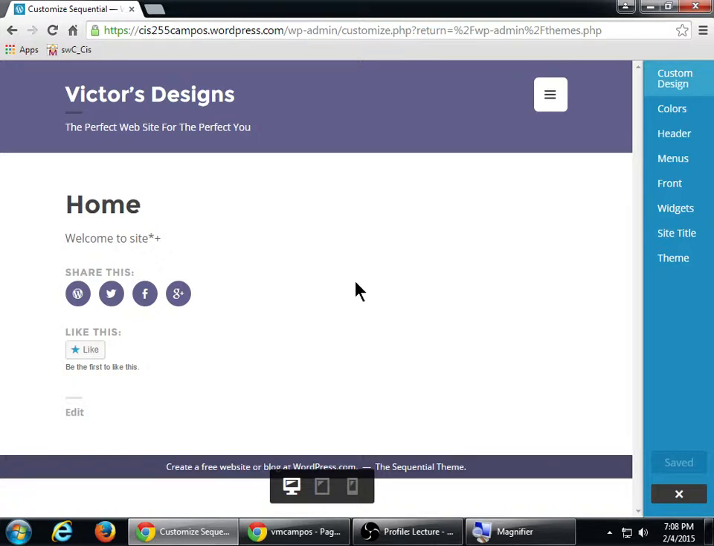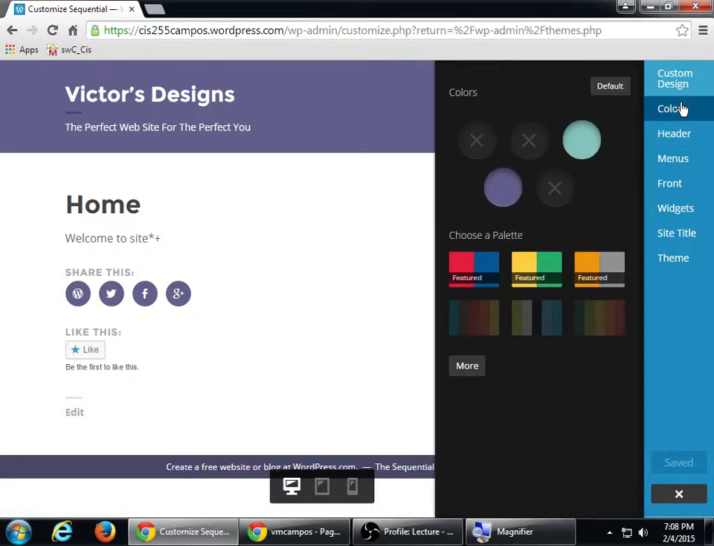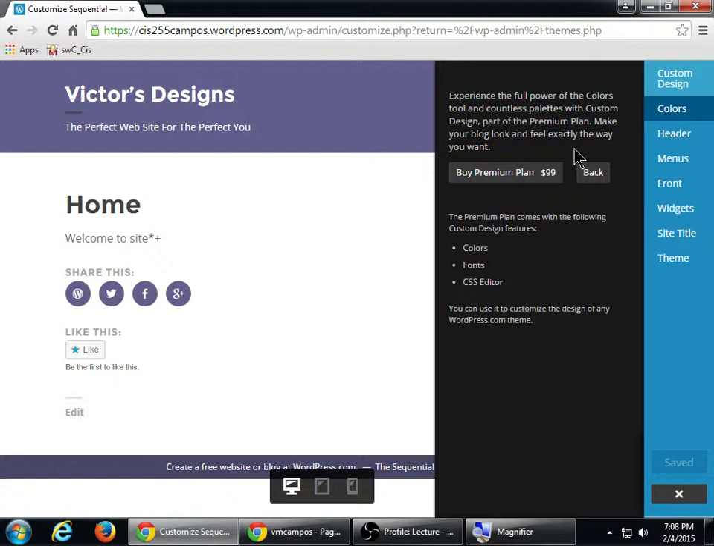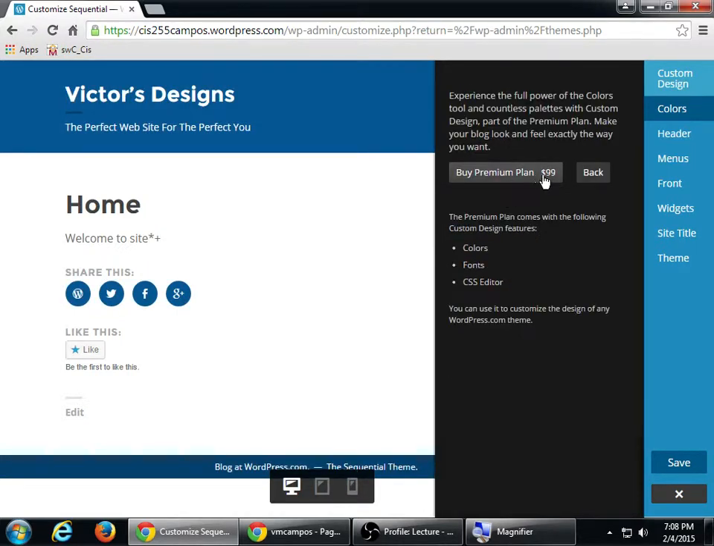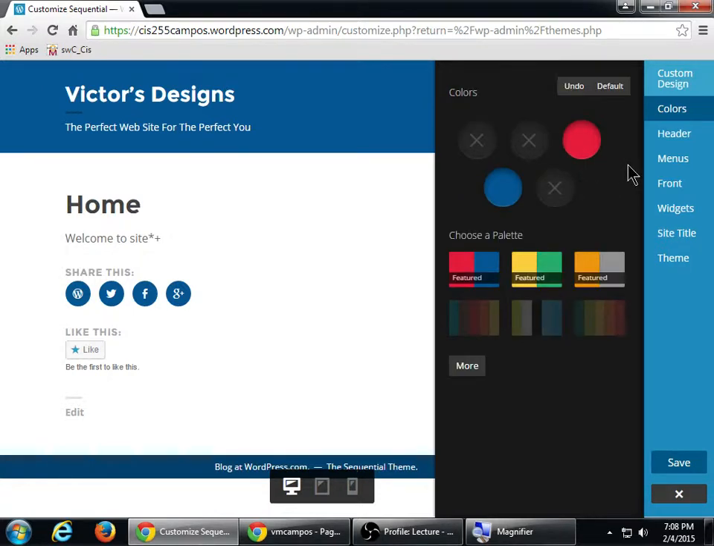But let's see what I've got on my theme. I can change colors. I can do this color here. Buy premium plan, $99. No thanks. What about this one? Okay, I see. I can choose from these color palettes, and if I want to customize the colors, then it's only $99 more. Okay, blue is good enough.